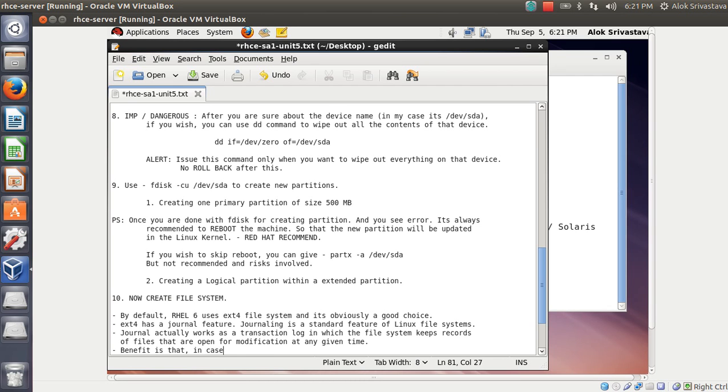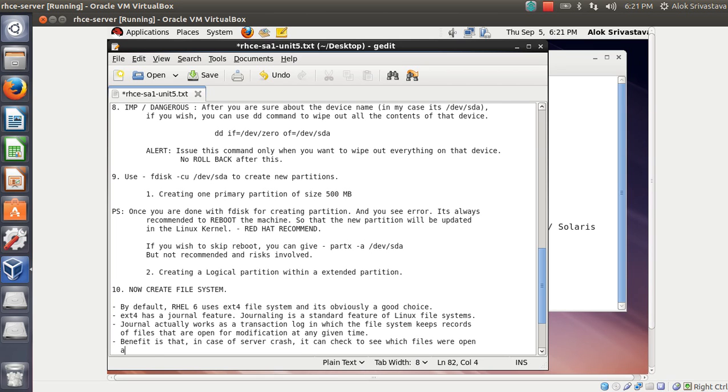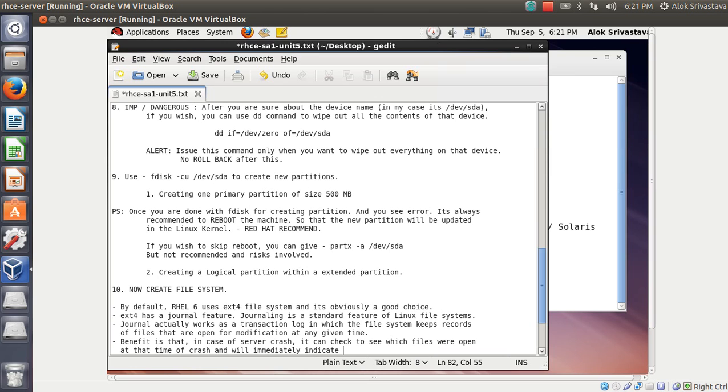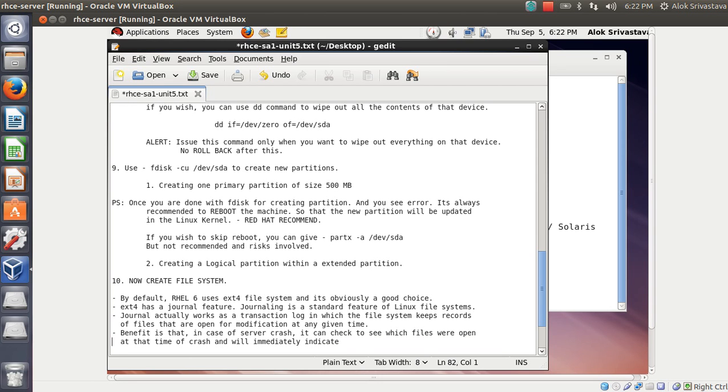The benefit is that in case of server crash, it can check to see which files were open at the time of crash, and will immediately indicate which files are potentially damaged.